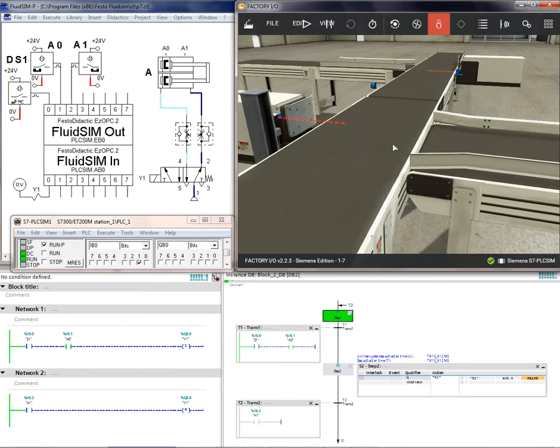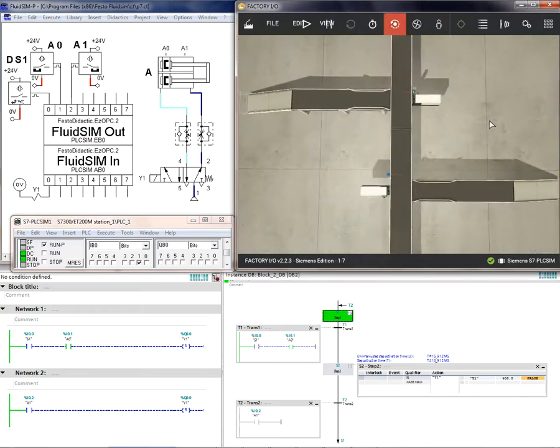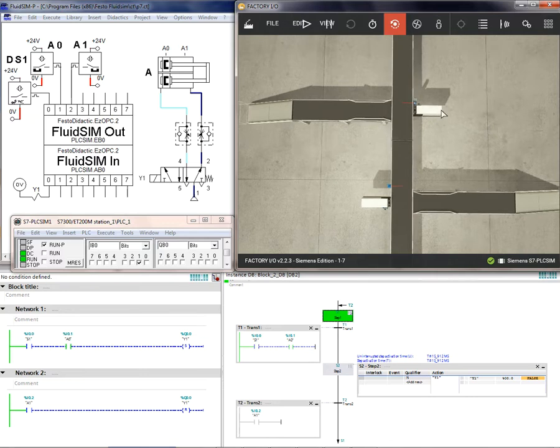Okay, let's see what we have. This is diffuse sensor number 2. I don't use it in this programming, but it can be used in other programming in the future. And this is pusher number 2. Cylinder A is pusher number 1, cylinder B is pusher number 2, diffuse sensor DS1, as you can see, and this is DS2. I don't use it in this circuit.